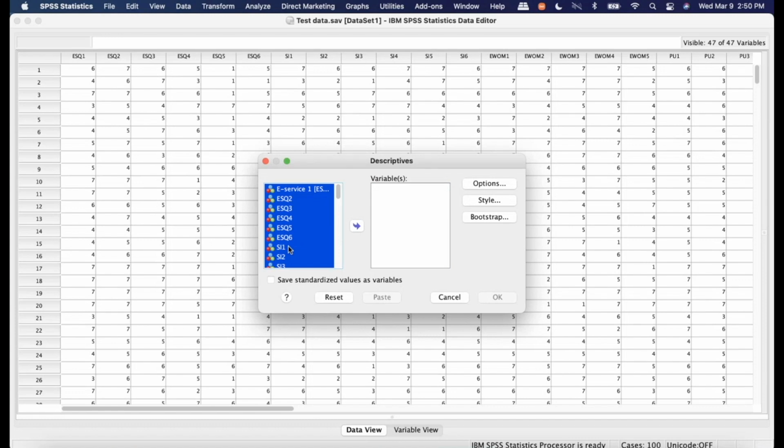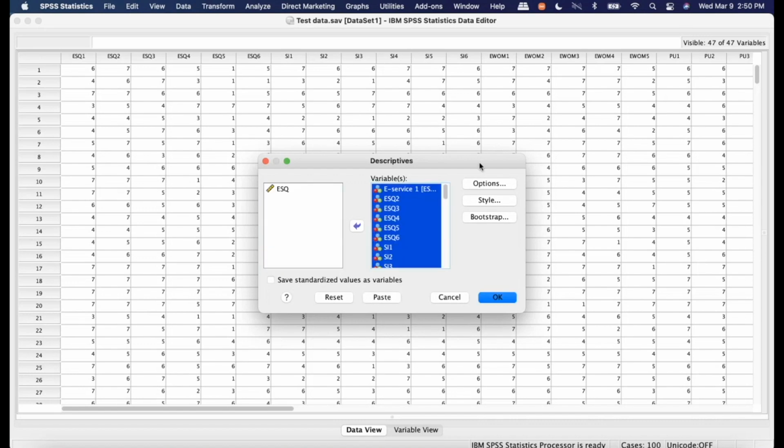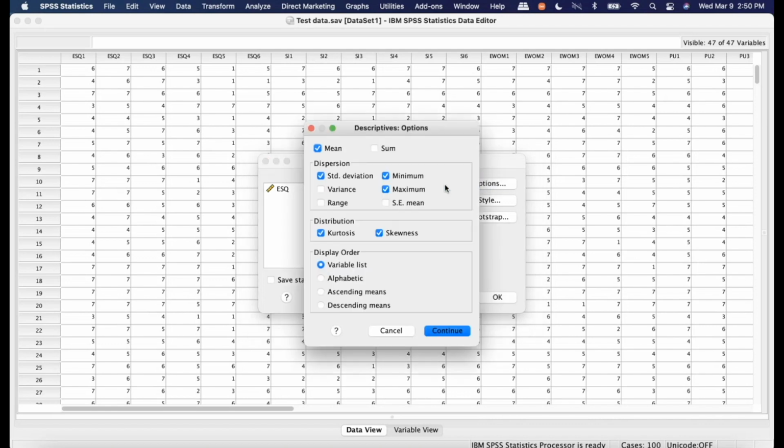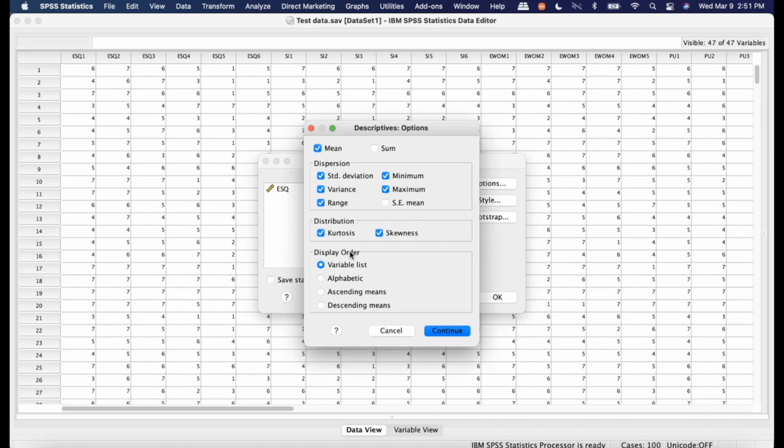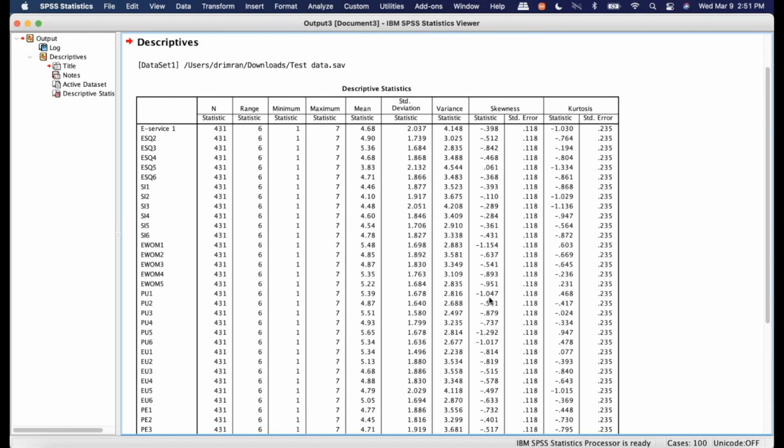When we enter, you will see this window. What you need to do is bring all your variables or items which you want to include in your descriptive analysis. This is the Options button. If you want to choose any particular options, you can do it here. We need mean, standard deviation, minimum, maximum, variance, range. Standard error of mean is not required, kurtosis and skewness. I think that's it. That is what we need for now. Click here, set up your options, and you will see this window here.